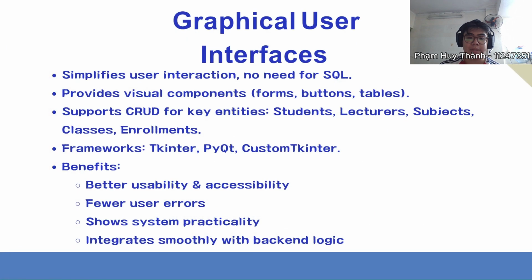To enhance usability, we implemented a graphical user interface, so users don't need to write SQL manually. The GUI supports full CRUD operations for students, lecturers, subjects, classes, and enrollments. This improves accessibility, reduces user errors, and demonstrates the practicality of the system.